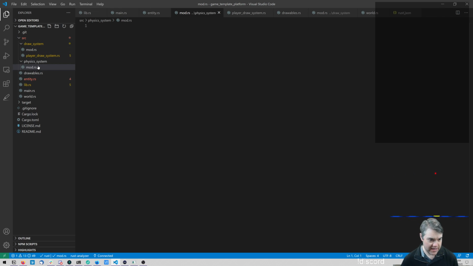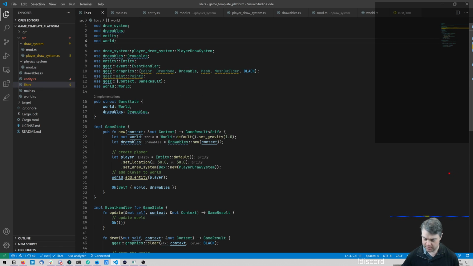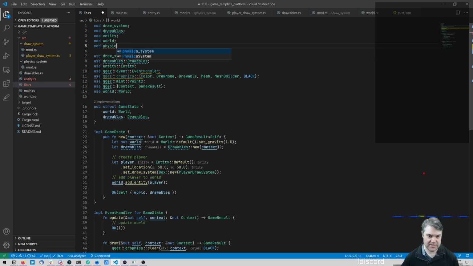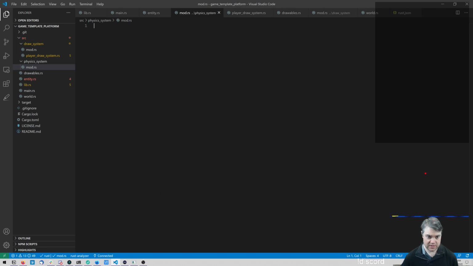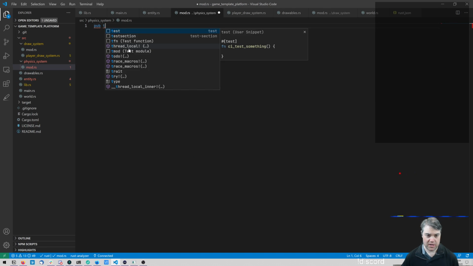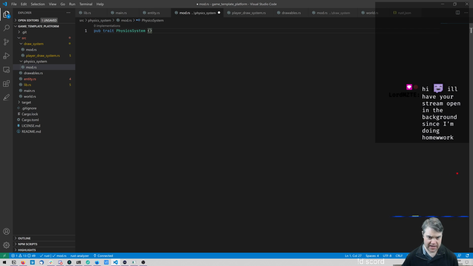Okay, so before I actually write any code in here, let's come to lib, and then we're going to mod physics system. Now, we still need to actually create it. So in here, we're going to do a pub trait PhysicsSystem and not have anything in to begin with.